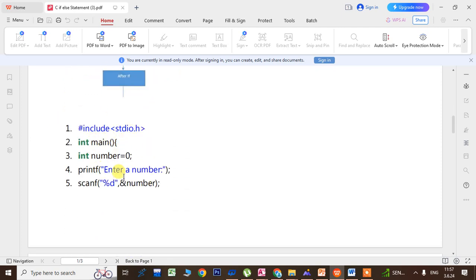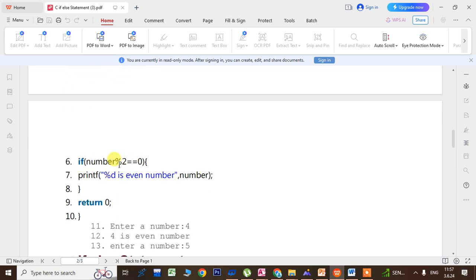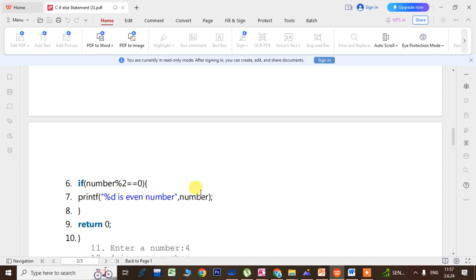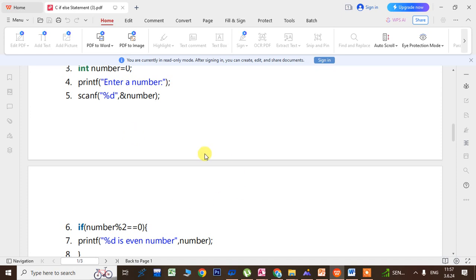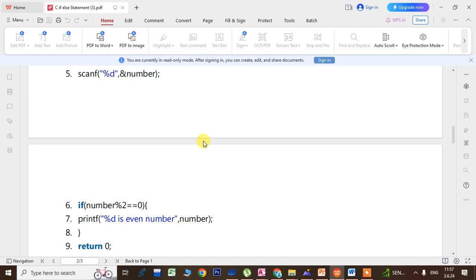Like we have a number: enter a number, scanf percent d, ampersand number. If number modular division 2 equals 0, it will print an even number. So if that is divisible by 2, it will be an even number. Odd is not given here. So for the if statement, only the positive part will be written, no negative part.